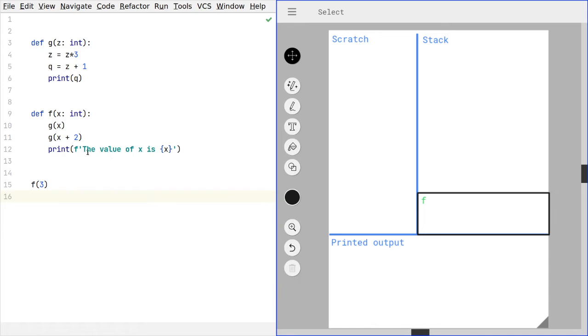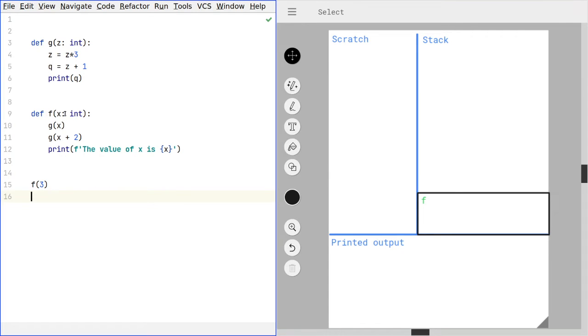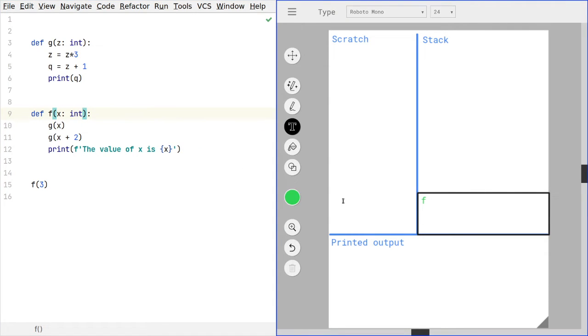This function f has a parameter x, and that really is the same as having a variable x inside this function. So x is an int, and what does it equal? We called f with the argument 3, so this number 3 is going into this parameter x. It's as if we'd made an assignment that said x is assigned the value 3. Every time we call a function, the first thing we do is write down any parameters it has and what values they have for that call of the function.